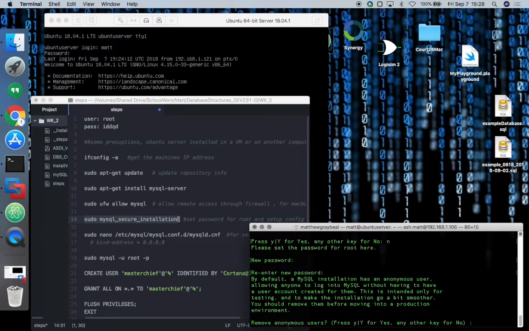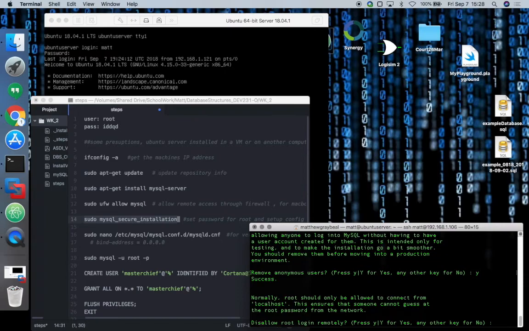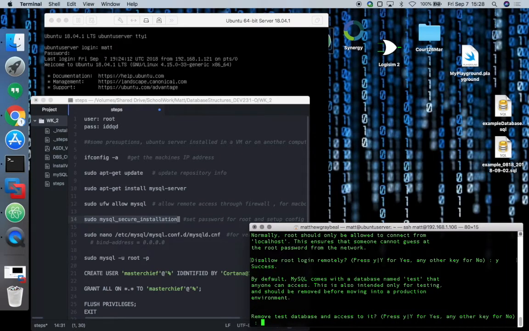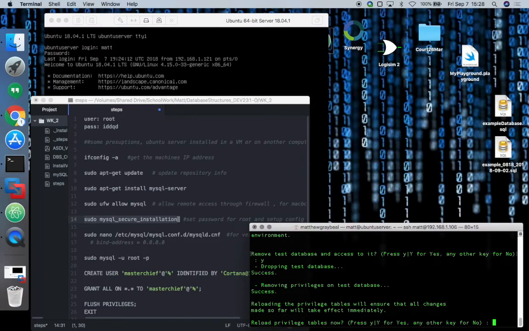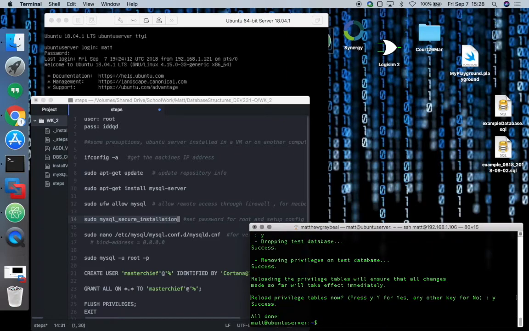Remove anonymous users. Yeah, we don't want any anonymous users. Disallow root login. Yes, what that'll do is not allow you to log in as root remotely. Remove test databases. Yes. Reload privilege tables. Yes, because we want you to know what we've updated. All right, we are all done on that.